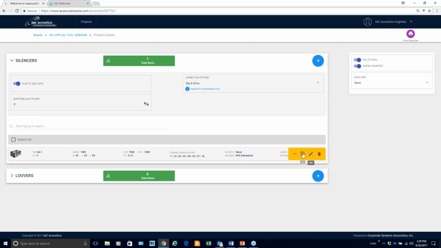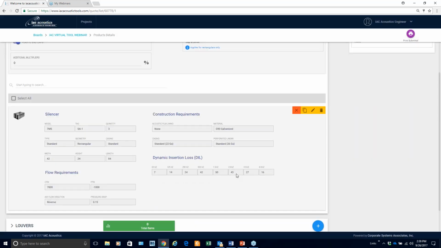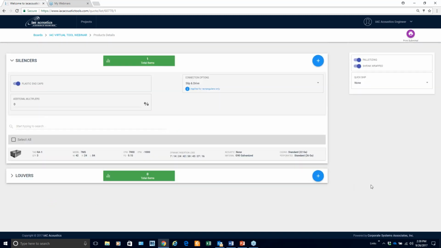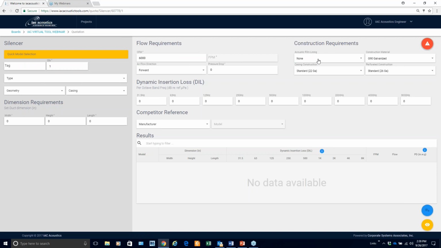Over here, you can hover over top of the end of the actual line of your silencer, and you can see that you can clone this one, you can edit, you can delete it, and you can view. You can view what you just entered in for the silencer. Simply click the X to close that, and when you're ready to enter more, click Add More Silencers.